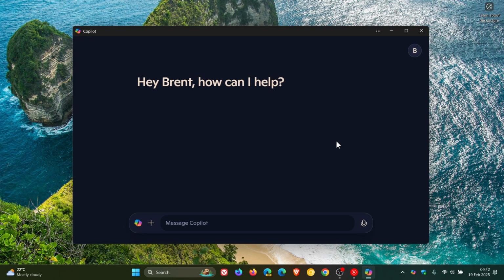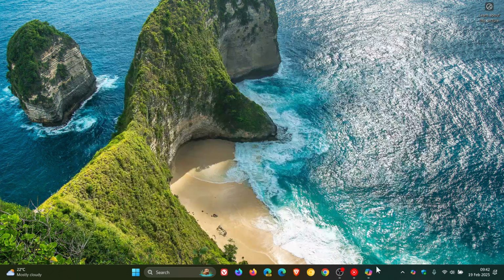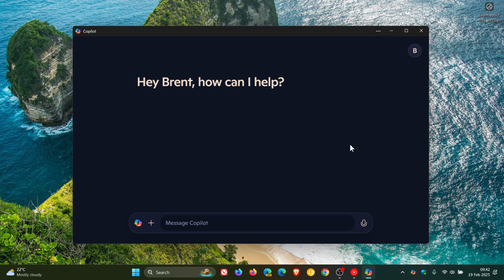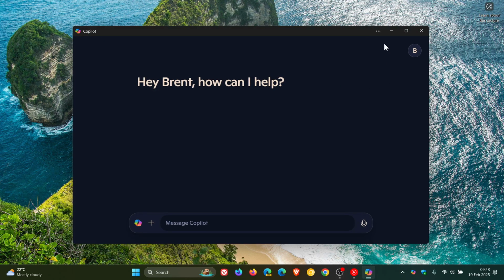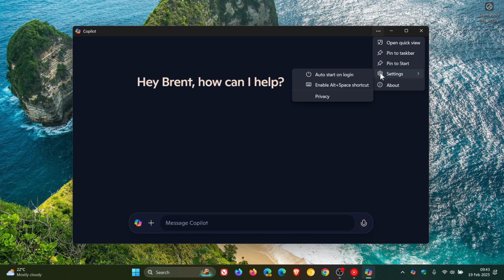So just giving you a quick heads up if you don't want Copilot to auto start when you log into your PC. Now, the good news is that when you do launch Copilot for the first time after the update, you will see a banner at the top of the app asking if you want to enable or turn off the auto start functionality. But just in case you missed that, how we turn this off is we head to our three-dotted menu, head to settings, and you'll see auto start on login. And then you can just toggle that off, and that will disable that functionality, and it won't then auto start and run in the background when you boot up or log into your PC.